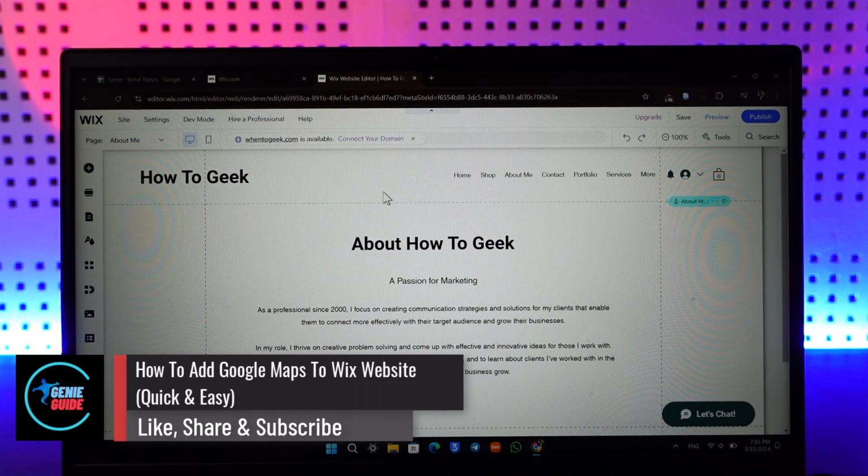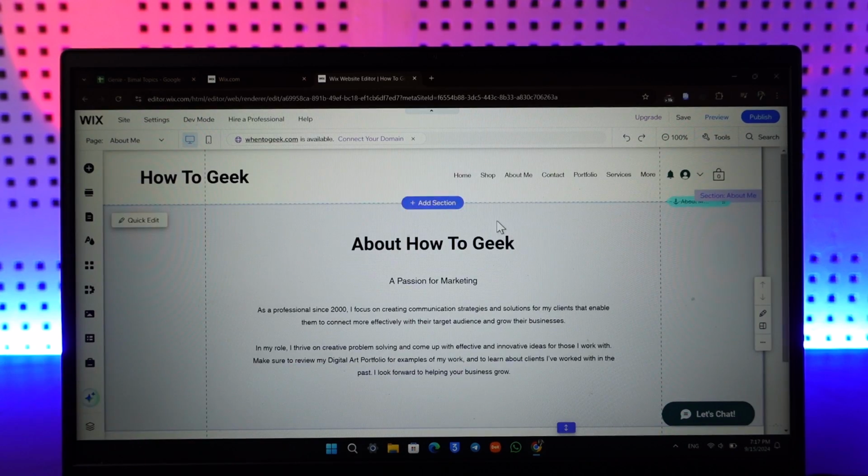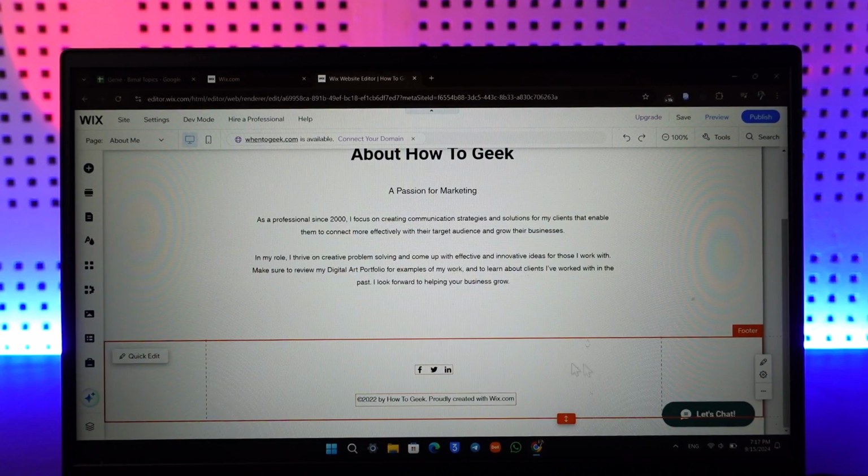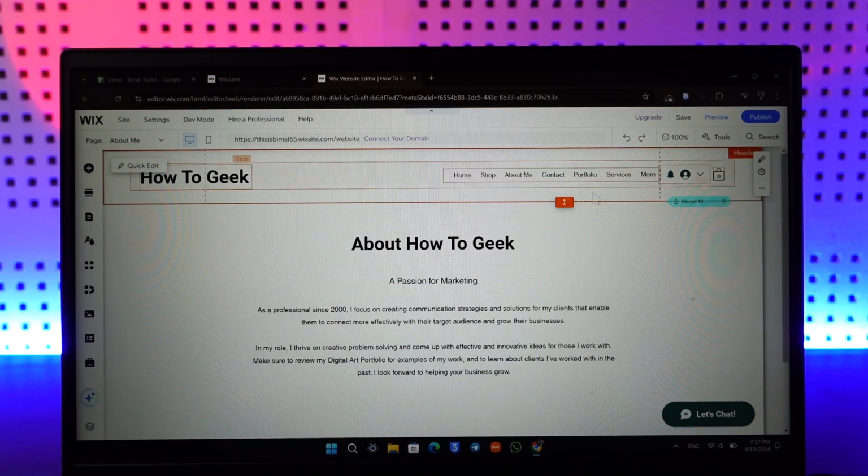How to add Google Maps to Wix website. Now normally you want to add Google Maps at the very bottom of the page, which is your footer page, right? So what you do is normally you just go over there, and once you're there, maybe what you want to do is, let's say you want to add a new particular page or a new section.